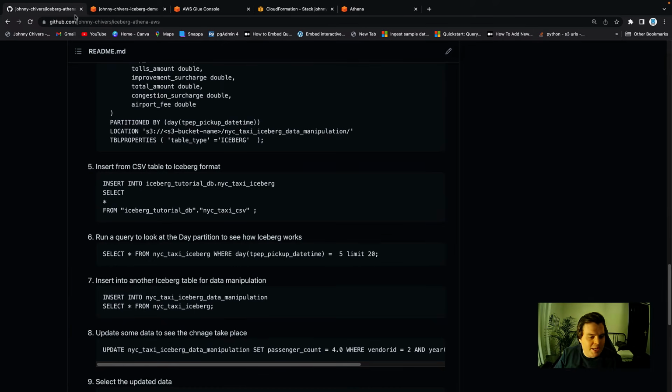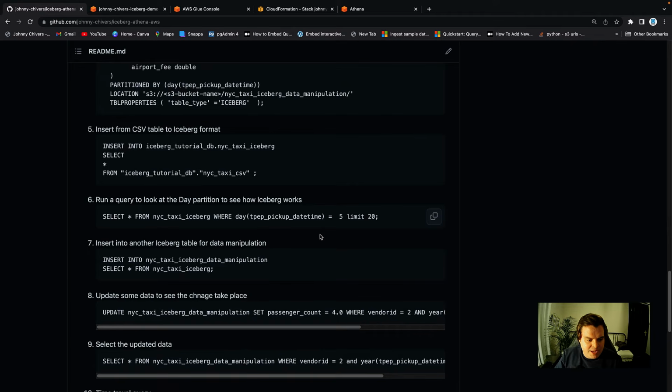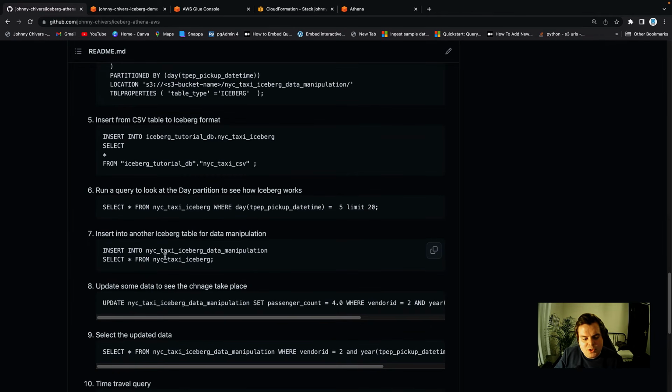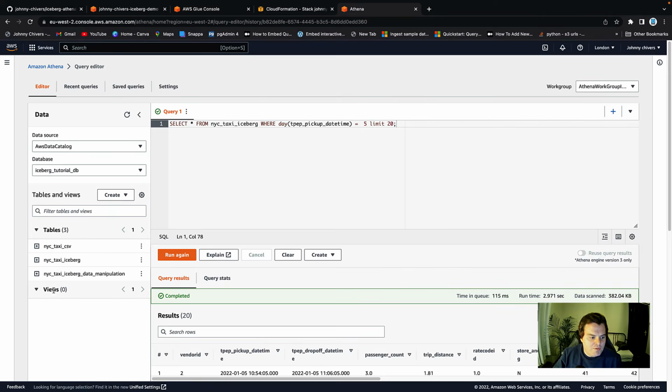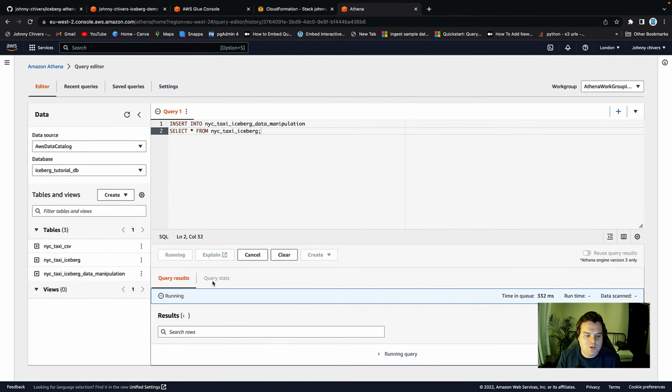Okay, let's look at the next one so we can select data. That's fantastic. Let's do some data manipulation. So to do that, we're going to have to copy the data from one table into the other. So number 7, we're just going to copy the data using Athena from the NYC taxi iceberg table into the data manipulation table. So that's what this code does. We're just copying data from one table to another.